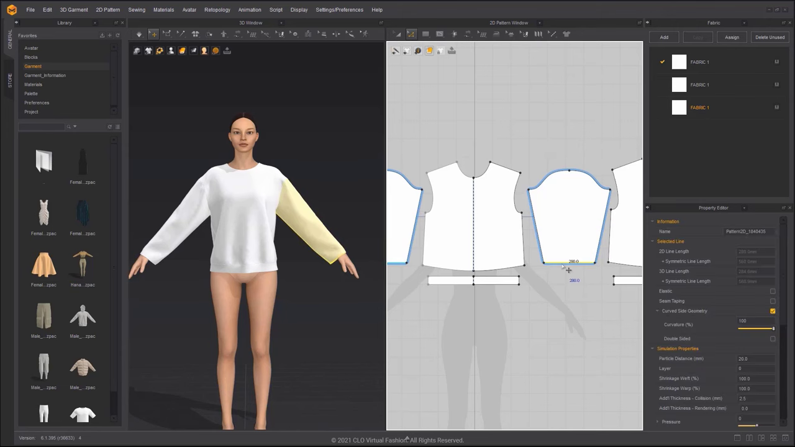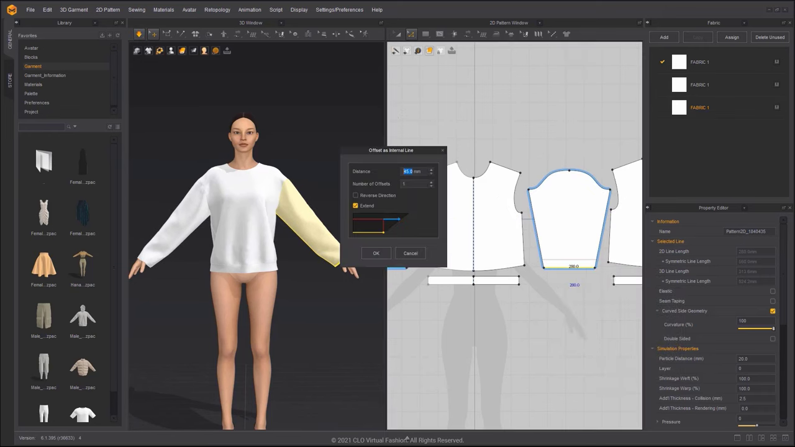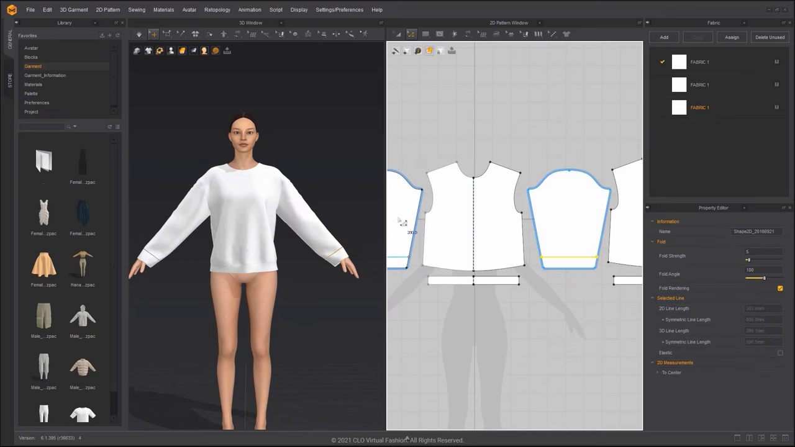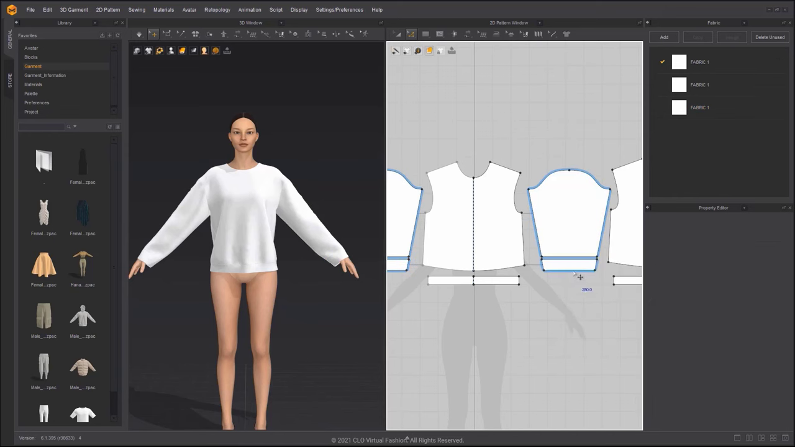Since we're going to cut the sleeve cuff from the sleeve pattern, we can make it a little bit longer. Use offset as internal line to create a cut line for the cuff. Then choose Cut and Sew in the right-click pop-up menu to separate the cuff while creating a sewing line at the same time.